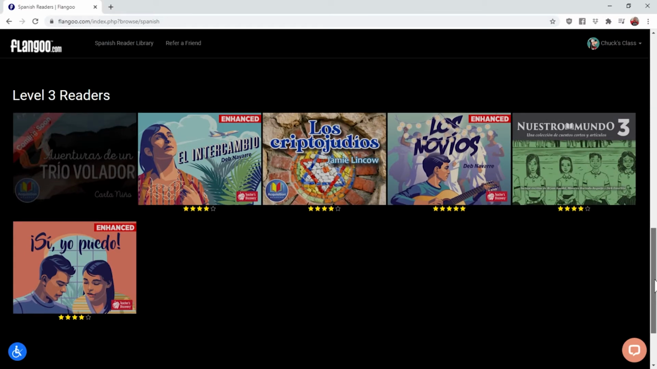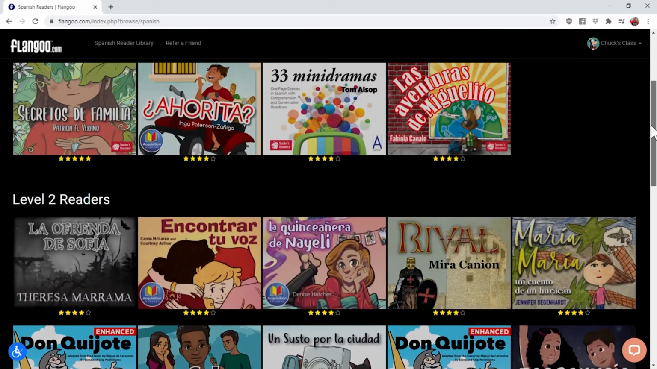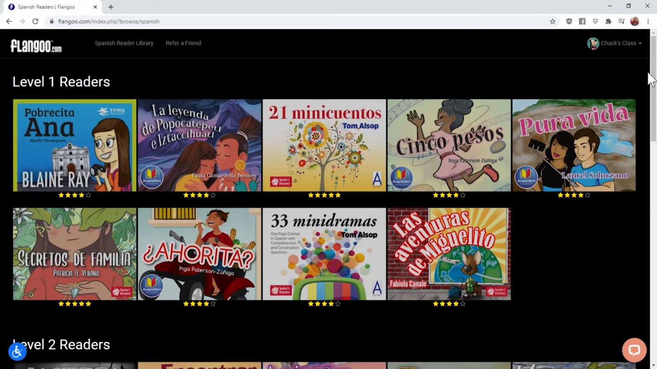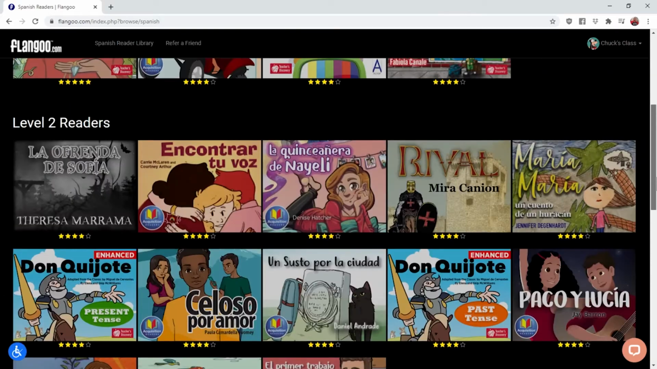There are more books coming, of course. There are always more books coming to Flangoo. Something you can keep a lookout for. We are averaging about 2 to 3 new books a month, but every once in a while we get surprised and we get even more than that. There are books that are coming beyond these levels, so keep an eye out for books coming for pre-level 1 and books coming for more of the higher levels, so for level 3, level 4 I believe is on the way, and I think there's even an AP book for Frida Kahlo that's going to be coming to the platform soon, so something to watch for.